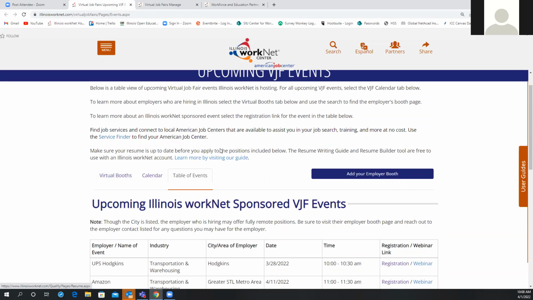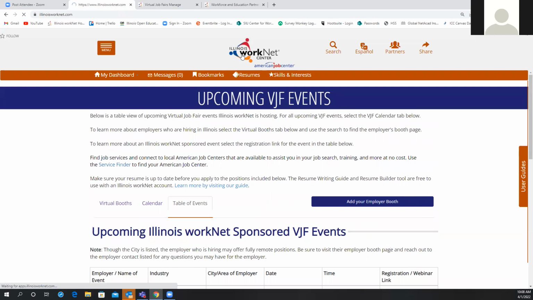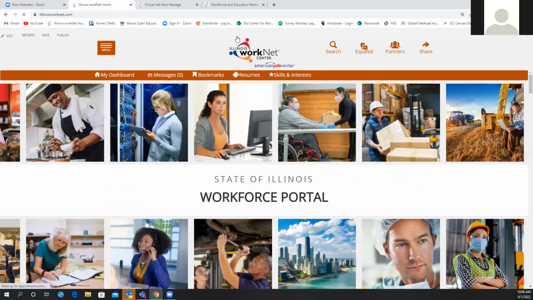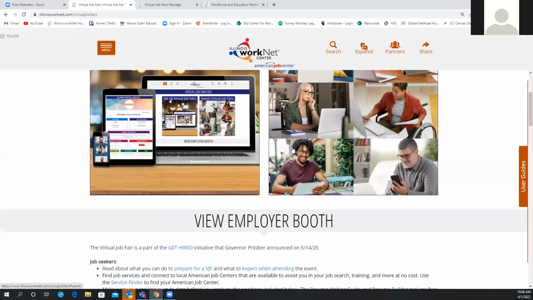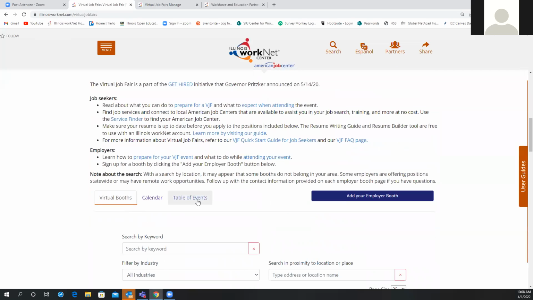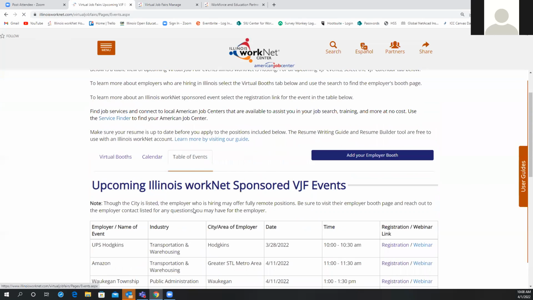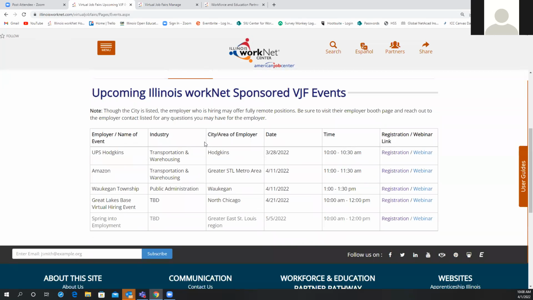This should be something that's familiar to you if you've done any work with the VJF tool on workNet. But I'll redirect us here to our main home screen, if you will. If you scroll down, again, we've got a virtual job fair section. You'll click on the search virtual job fairs tab. Scroll down and you'll see now we've got this new tab here. Before it was just the virtual booths in the calendar. We now have the table of events. So you just click on that and that's how you would get to that table.